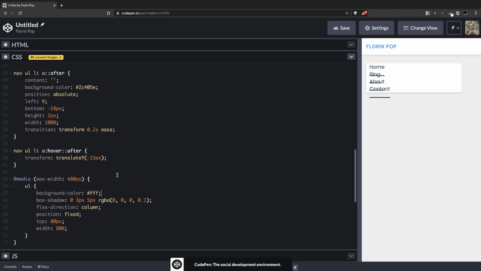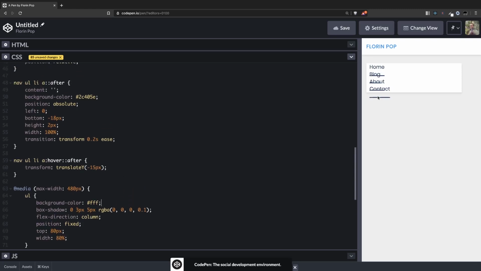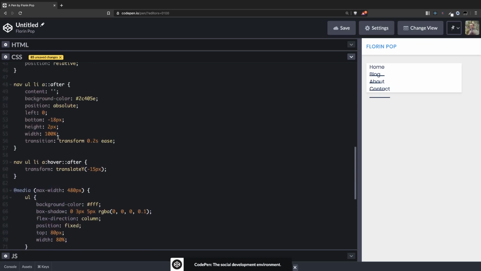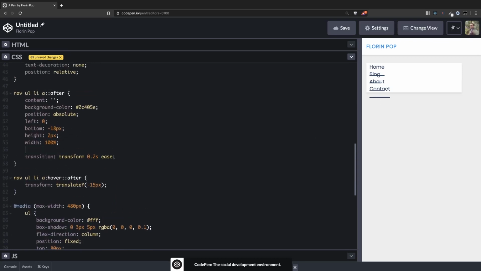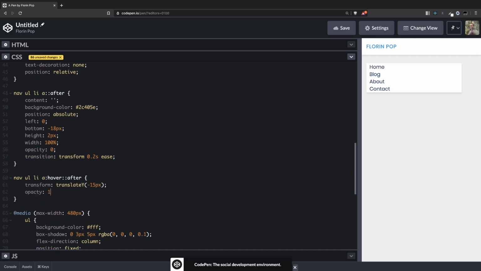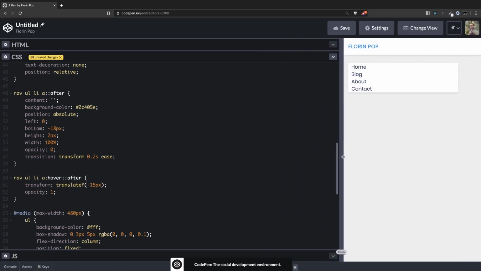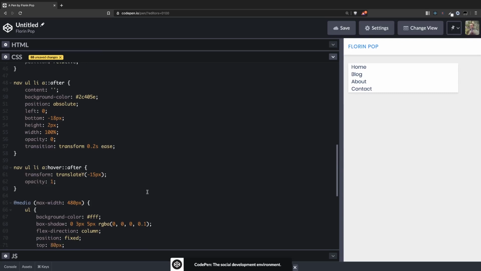One thing I forgot to do is let's add an opacity to these lines. So here on the after, we want to have an opacity of 0. And we're going to add opacity of 1 when we hover over. So let's see that on desktop. Alright, something like that. Because now they're hidden, so it doesn't bother us.